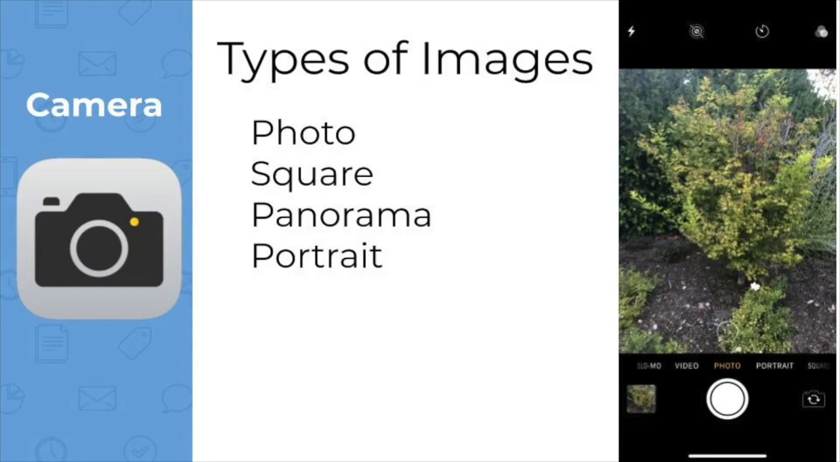All of these different types of images can be activated by placing your finger on the yellow photo button and swiping towards the right until you have reached the photo type that you want.